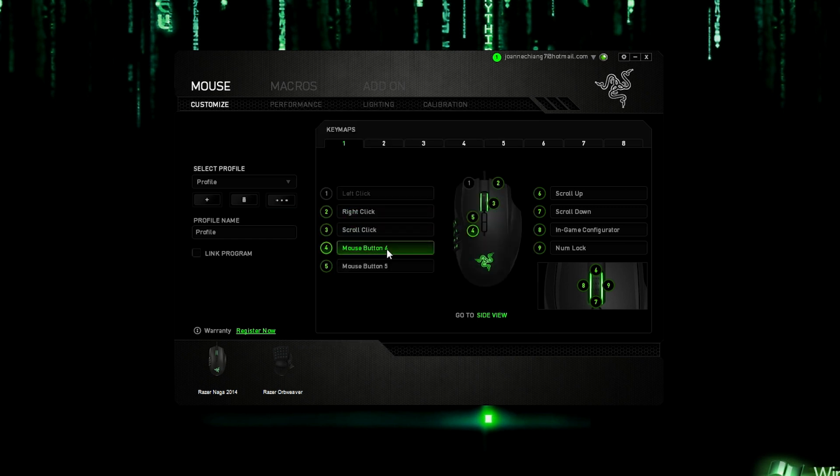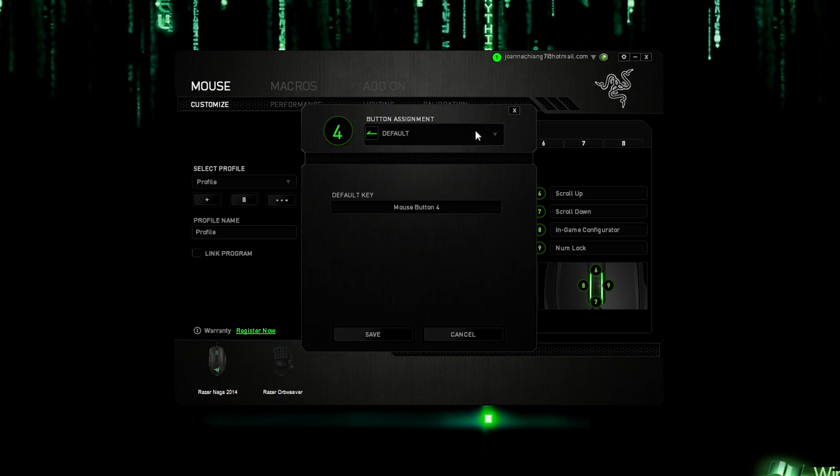And let's say this button, I want to make it a macro. You can create macros in this section or in the macros tab. However, here you can't delete it, and here you can delete it. So I'm going to go ahead and click the plus button.